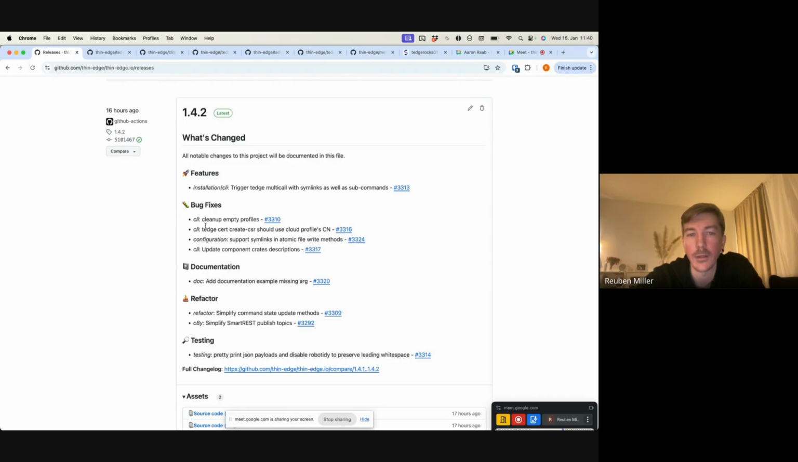We had a few bug fixes regarding CSR, so certificate signing request creation, to make sure that it uses the new cloud profile common name in there.